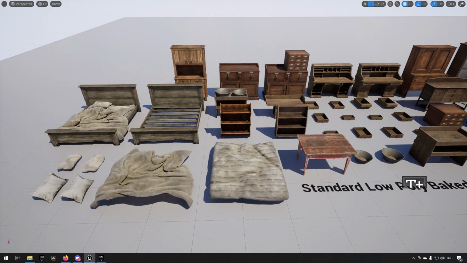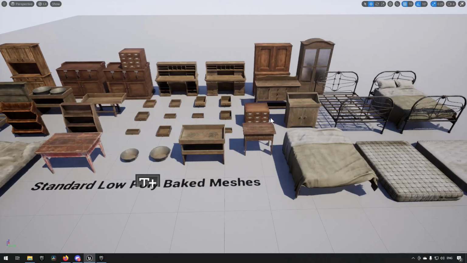So these are available if you want to make use of these assets in Unreal Engine for just picking out the different meshes and making use of them in an Old West style kind of project. So they are available here as well for you.